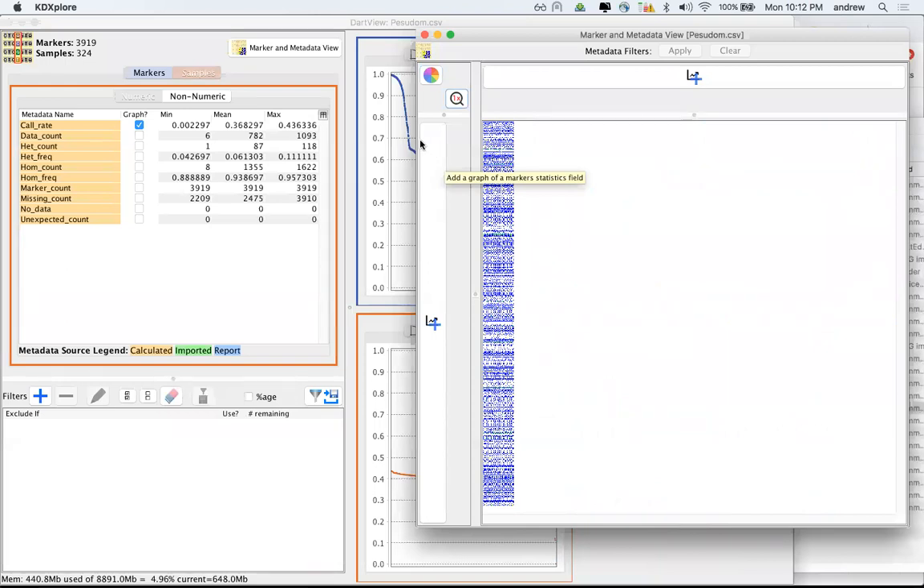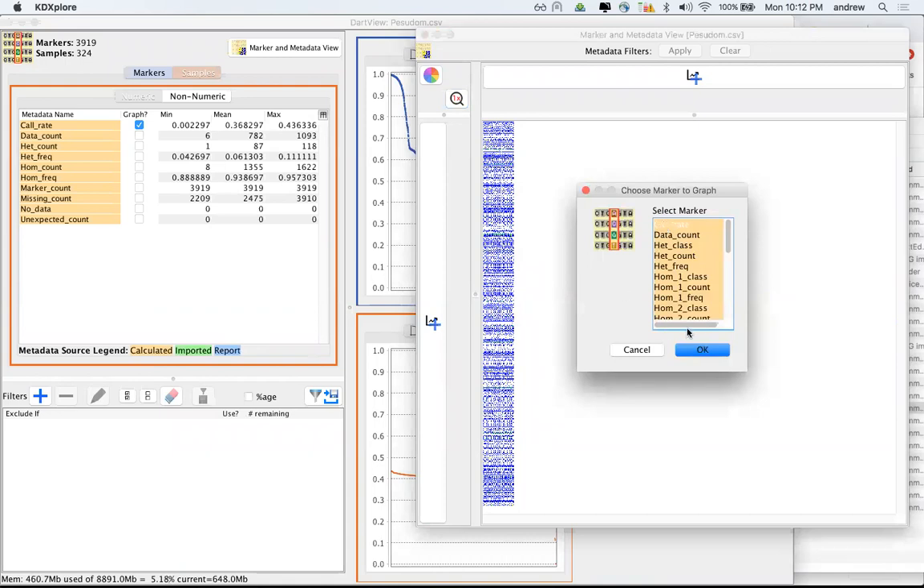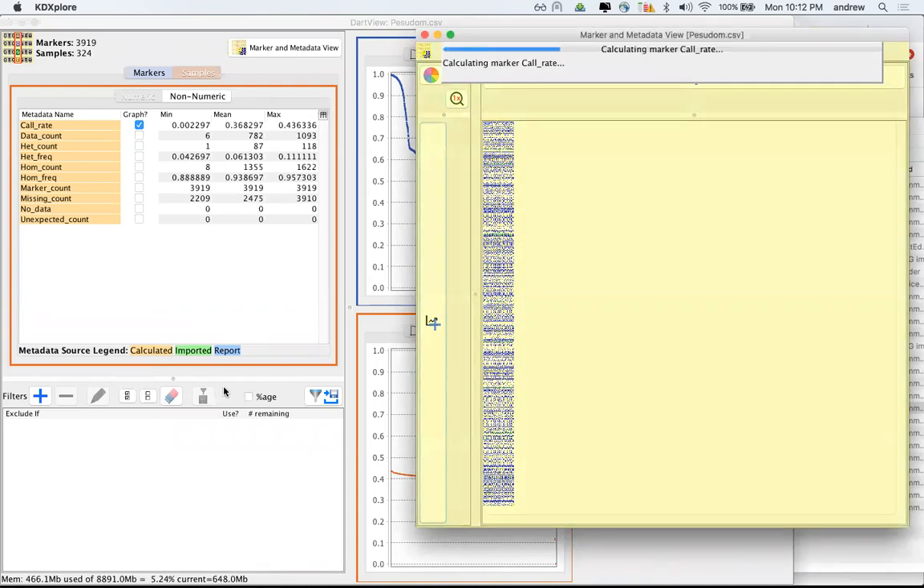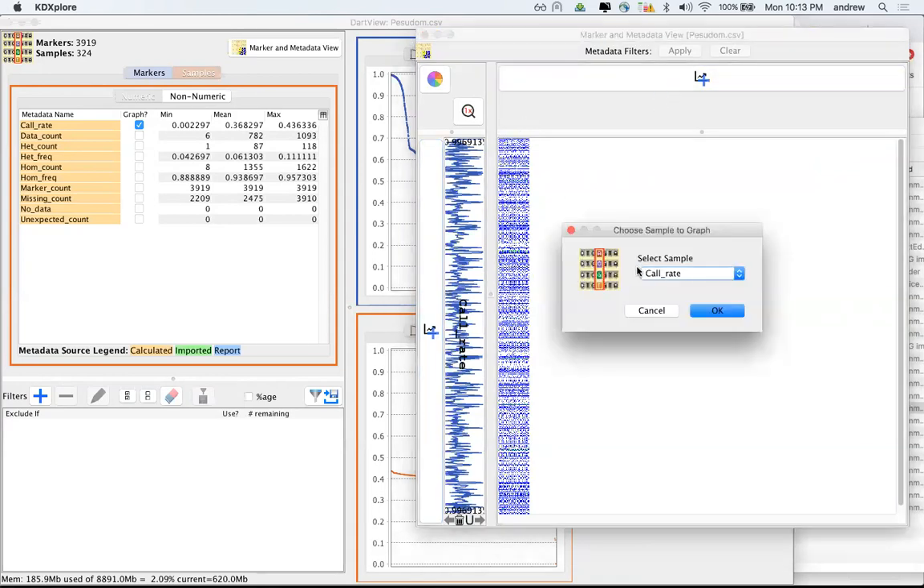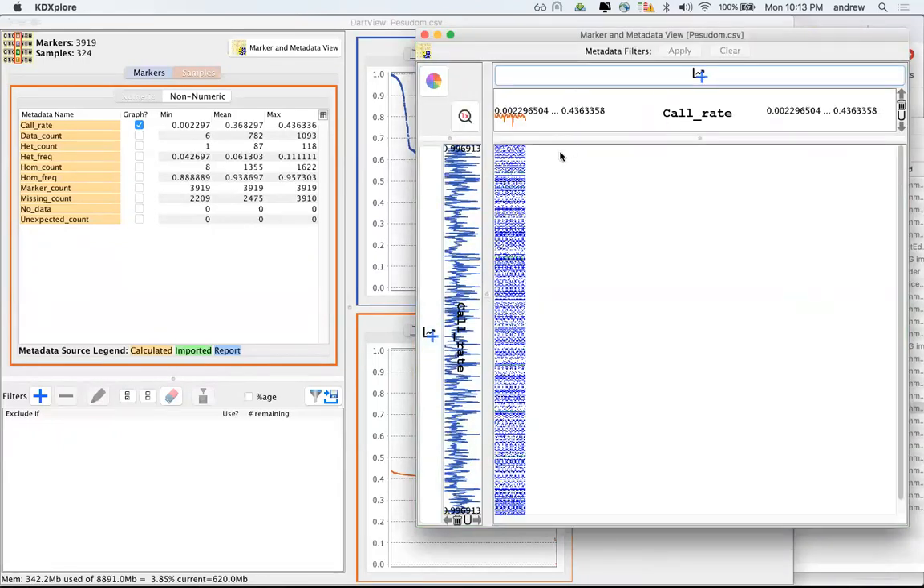A component of this marker and metadata view is the ability to plot the various statistics alongside the data. For example, if I'd like to show the marker statistic for call rate, I'll click this button here, select the call rate, and then click OK. This will plot the values of the call rate for every single marker alongside my genotypic data. Likewise, for samples, I can do the same. I'll choose call rate again, and I'll get a display of the sample call rate alongside.